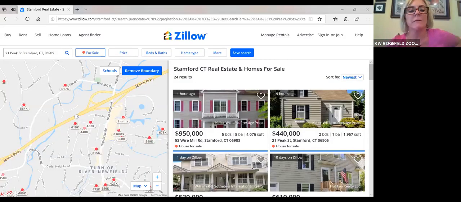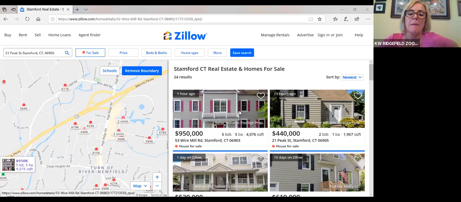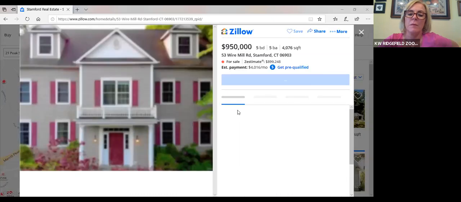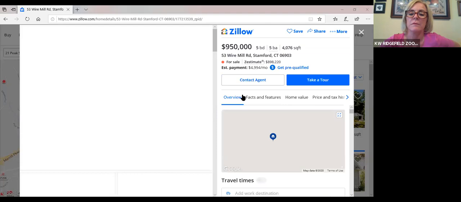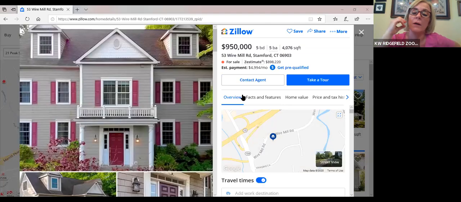Okay, here is Zillow. You guys can see that, right? And I want you to notice here's two KW properties. Hopefully this will work when I open these. When I open up this one, come on. You can see the larger version of 53 Wire Mill, correct? Yep. Okay, great.